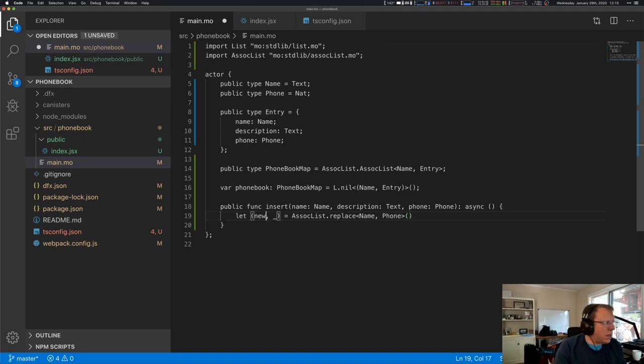Oh, I found an error in the phone book tutorial because it uses books instead of phone books. Oh no, okay, I see. It's just that it's named book, but sorry. New phone book equal replace inside phone book.